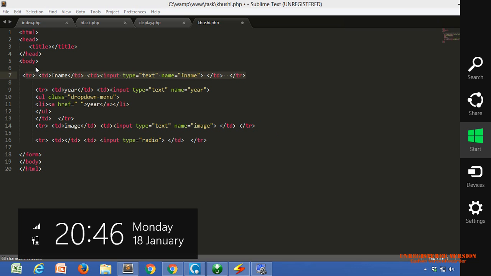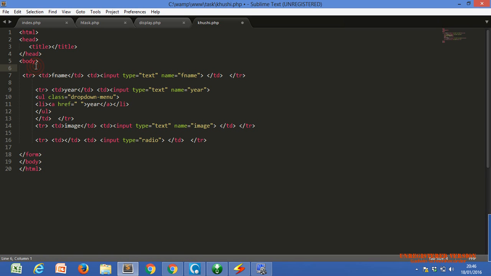You have to use the table tag first. Within the table tag, only then you can use the TR tag. Do you get the point, Khushi? You have to start the table tag first. Then only you can use the table TR and TD tag. TR stands for table row and TD stands for table column.